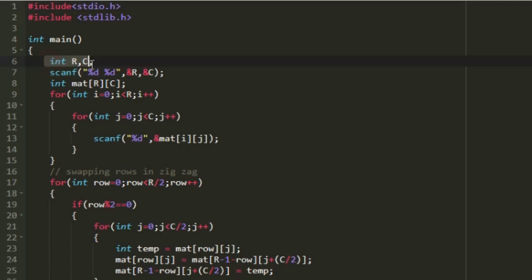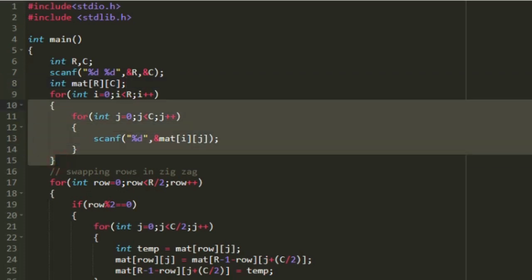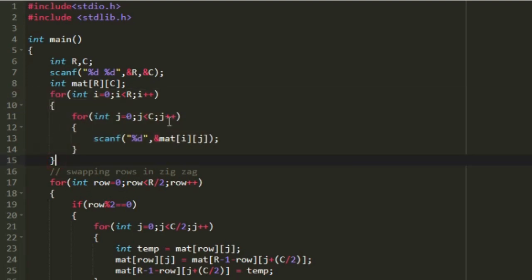So first I am creating two integer variables R and C, and in the next line I am accepting the values of the integers R and C, and then I am creating a two-dimensional array named mat of size R cross C. So we will be storing our input matrix in this array. And now I am creating a nested for loop. The first loop iterates from 0 to R and the second loop iterates from 0 to C, and in every iteration we will be accepting an integer and storing it into the input array.